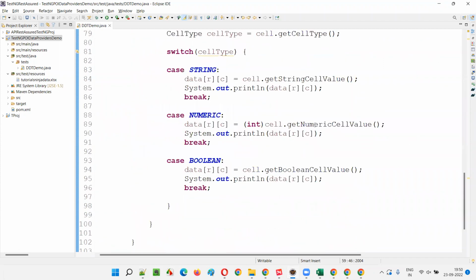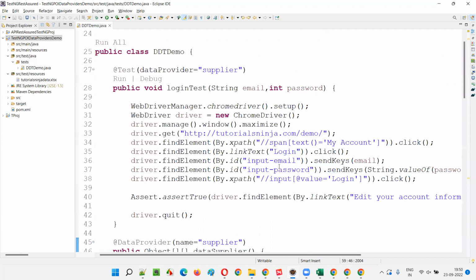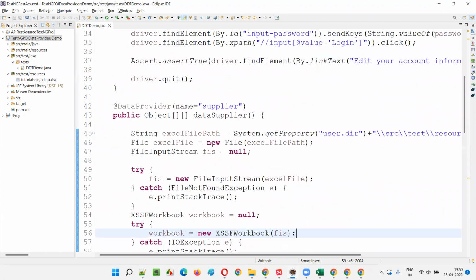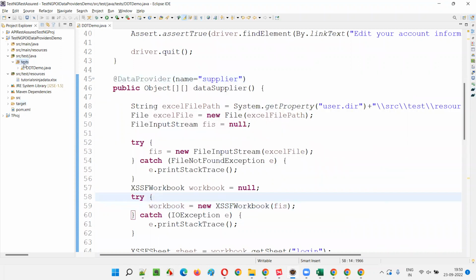Anyhow, I'll be sharing the project. You can investigate this code and work it out for yourself. This logic is working. And one more thing we can do, guys, we can separate this data provider into another class. Now the things are working fine, so I'll separate this.